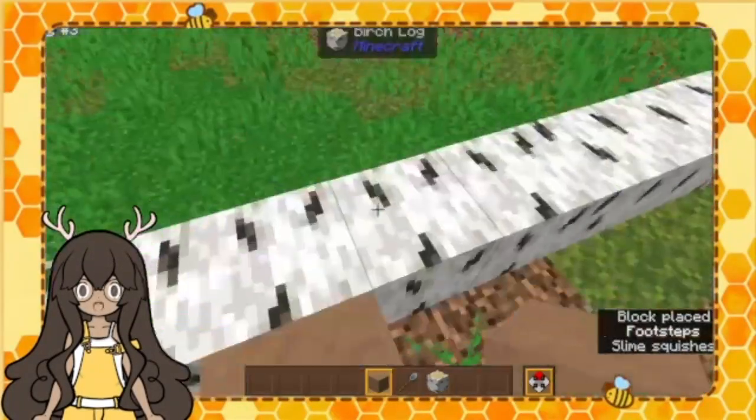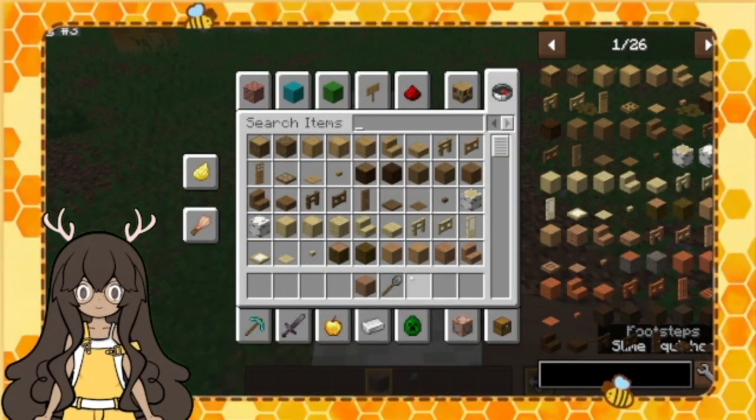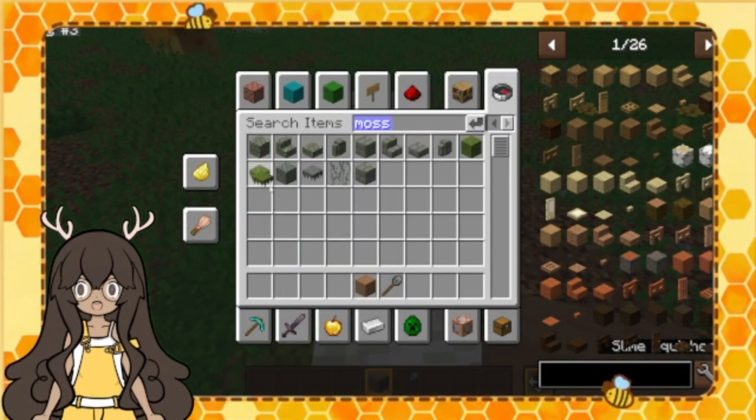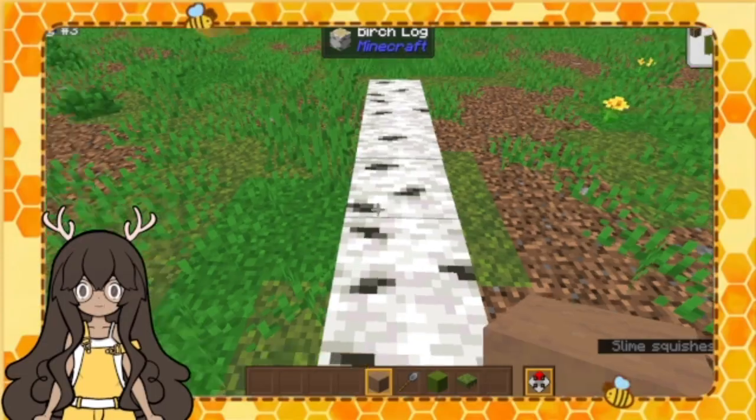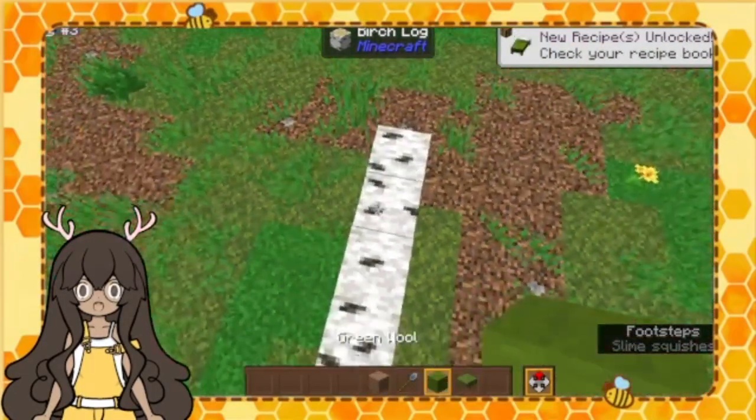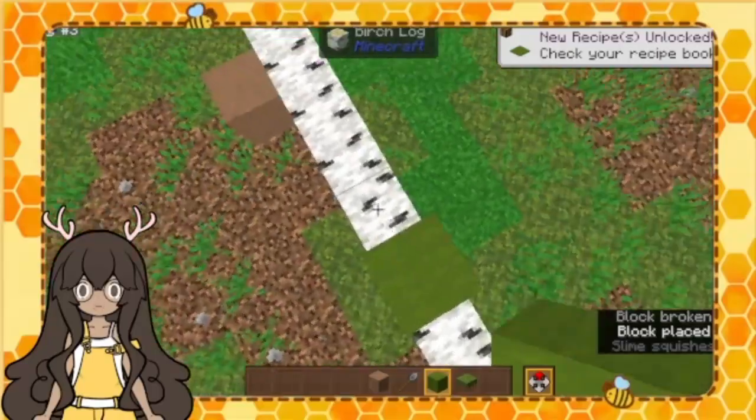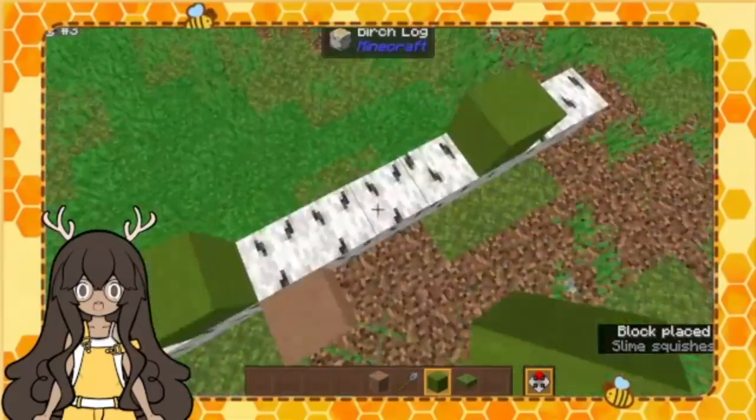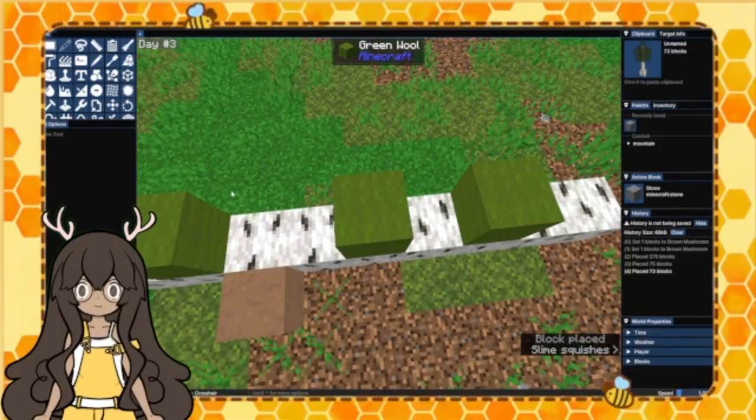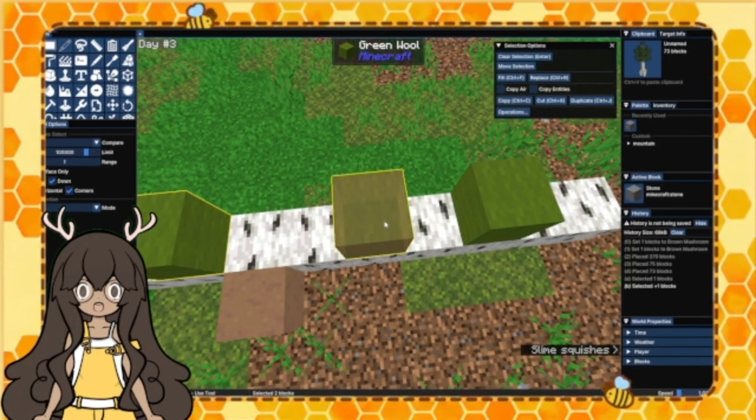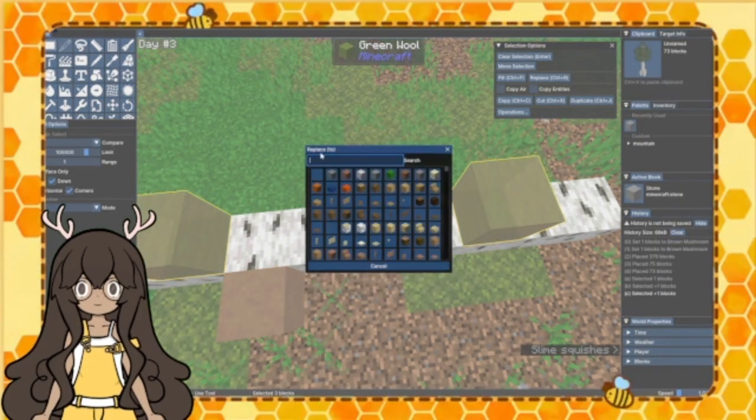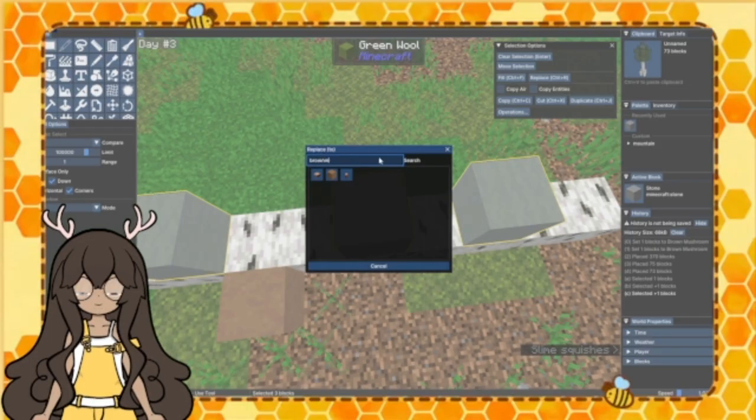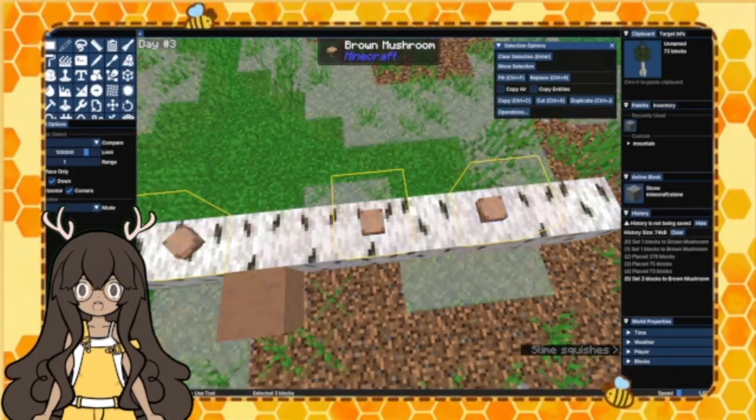Maybe we have, like, a mushroom coming off this side. We have some moss carpet again. We have wool. Mushrooms. And we could, hypothetically, have multiple mushrooms. Like, no one's stopping me. The world is my oyster. Brown mushroom. Oh, I can do potted brown mushrooms. Interesting.